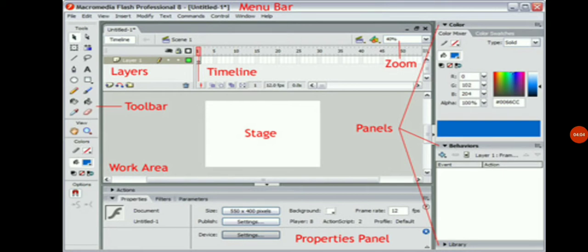The gray area surrounding the stage is the pasteboard. Artwork you place there is not included in your final movie. It is like the backstage. You can animate a character to enter from the pasteboard onto the stage. So this pasteboard is also a good place to store objects that are not ready to appear in your movie.